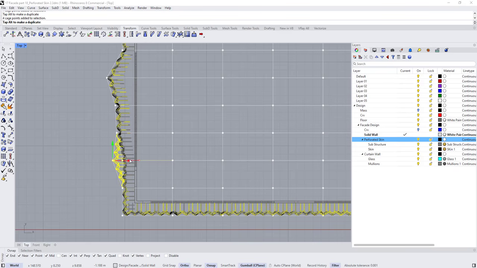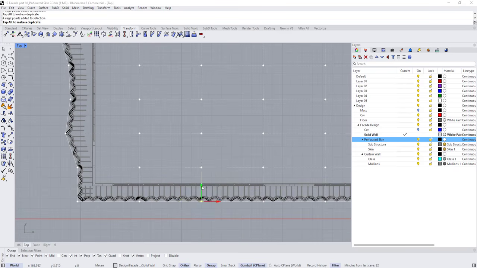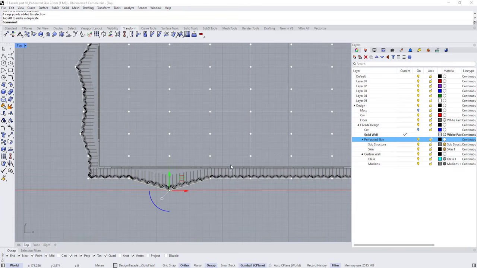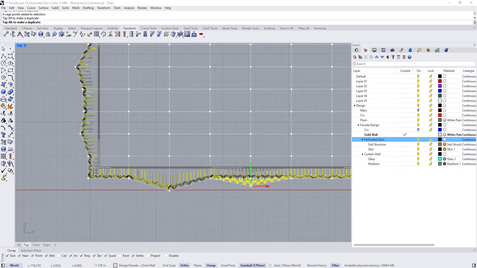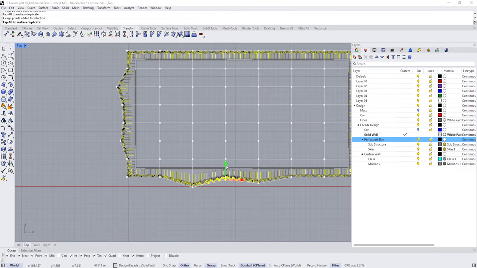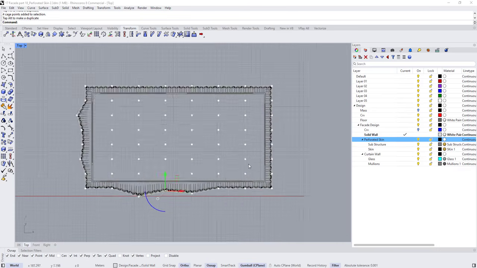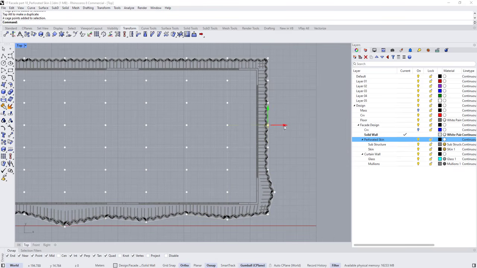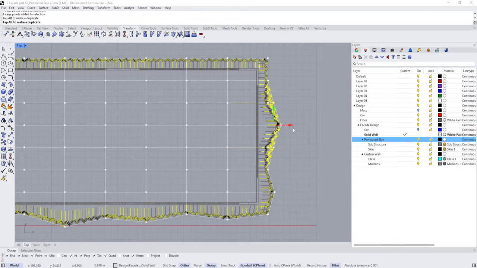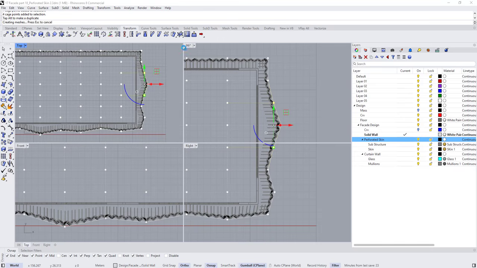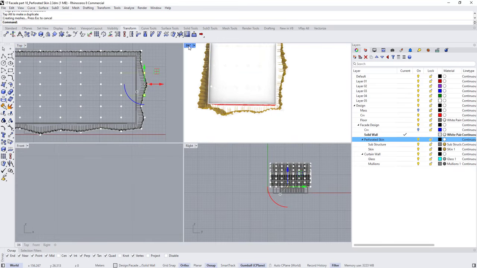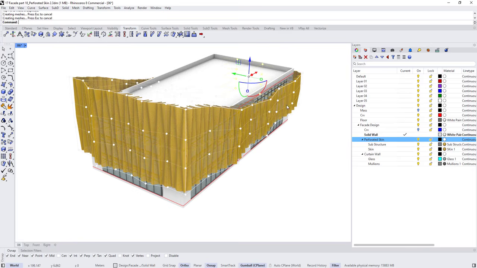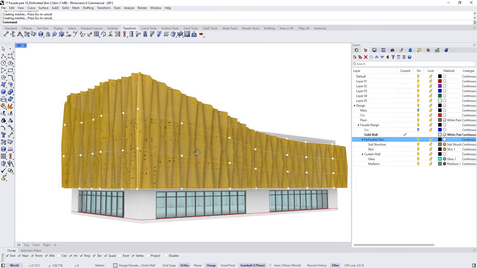I will just keep finding the form and creating more adjustment here and there. Let's select more than one point at the same time. Oh. So yeah, I think this looks good.